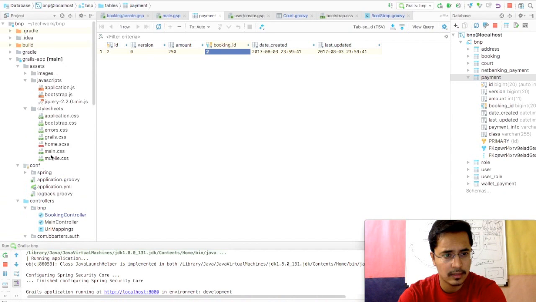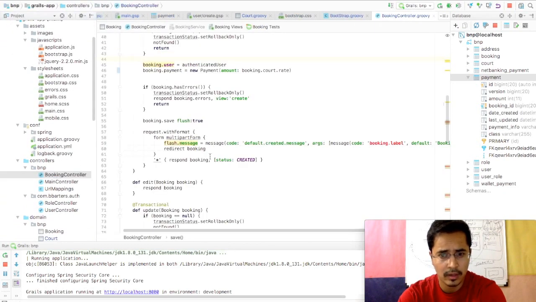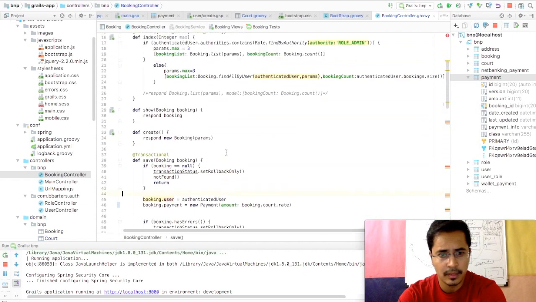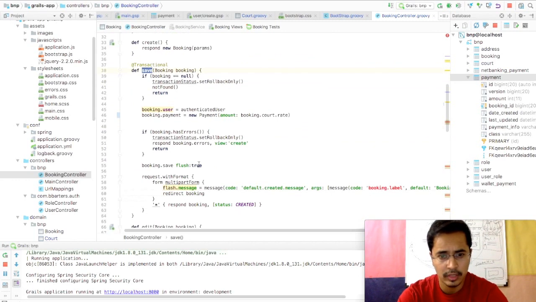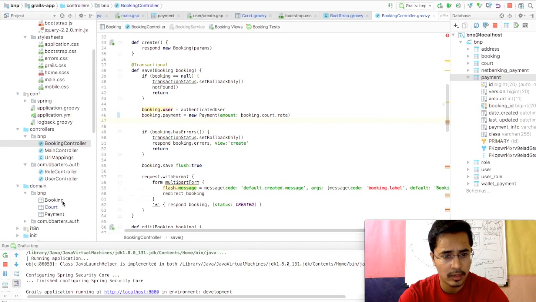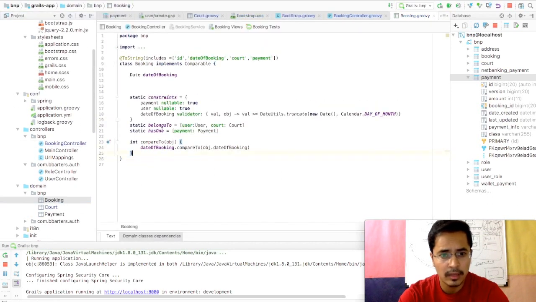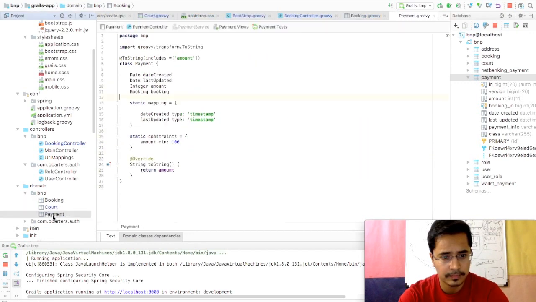If you go to the booking controller, there's one save booking method. This is the code where you save the booking. In your booking.payment, every booking has a payment. If you look at the booking model, a booking has one payment, and payment is a class. Payment is another domain class, that is another model. And the payment has amount, timestamps, and it belongs to booking. It has a booking ID.